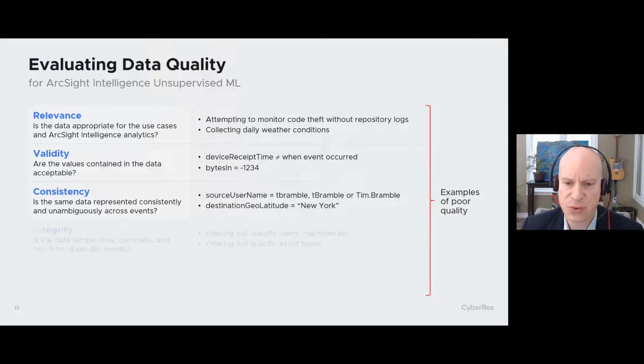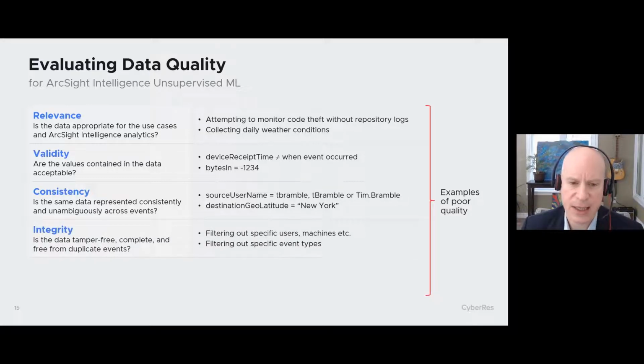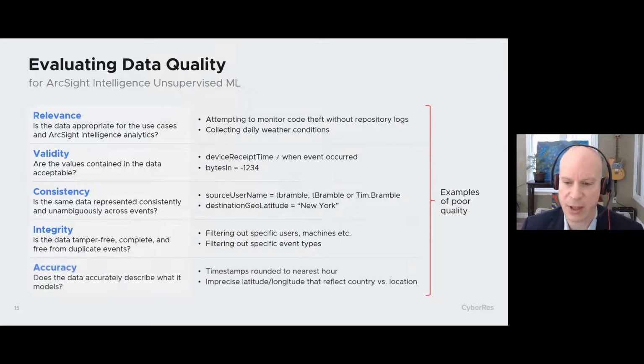Besides the obvious issues with data that has been tampered with, integrity refers to ensuring that data provides a complete, non-duplicative account of what's happened. Filtering out events for specific entities or of a given type leads to an incomplete picture of what has occurred, and therefore less meaningful analytical results. And last but not least, it's important that data is accurate. Timestamps rounded to the nearest hour and imprecise locations are examples of data lacking the resolution to yield effective insights.